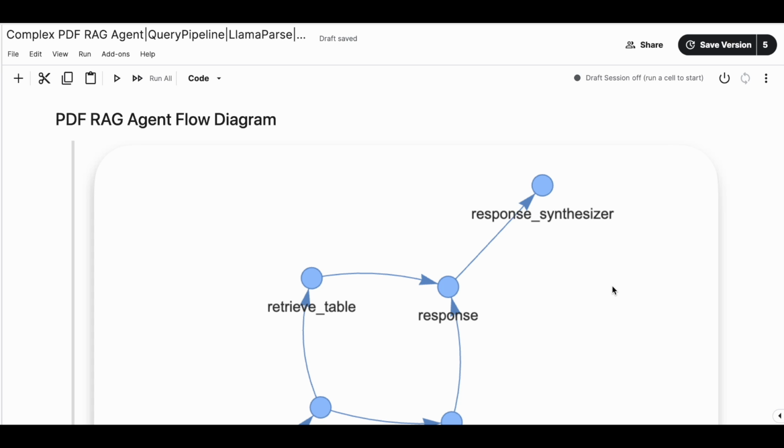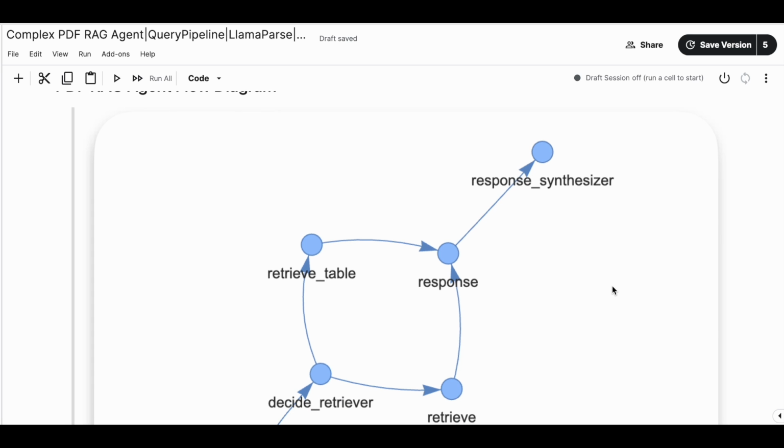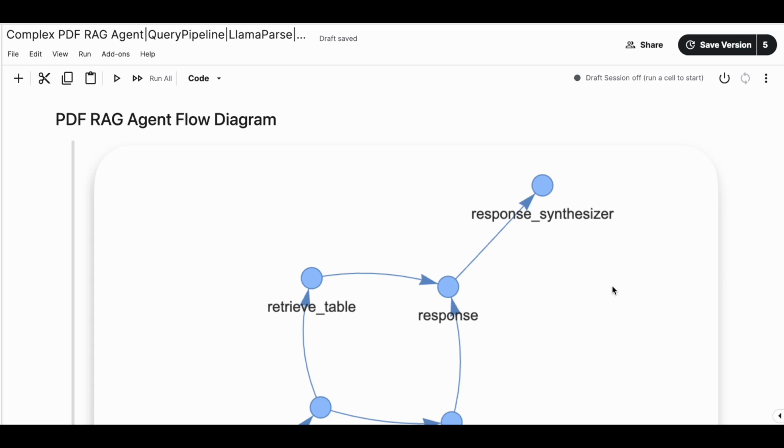So we'll be creating one agent which works pretty well on complex PDFs. It can answer questions from a complex PDF, whether the question or the answer is given in the tables. In this video, we'll use three different complex PDFs, and we'll try to ask different complicated questions to the large language model and see how we can get the answer. So this is the complete architecture of my PDF RAG agent.